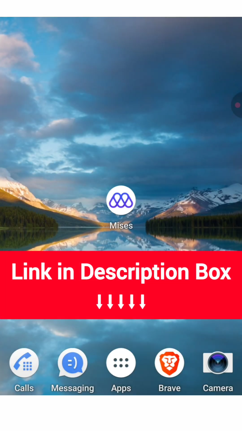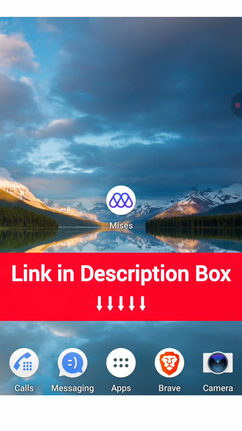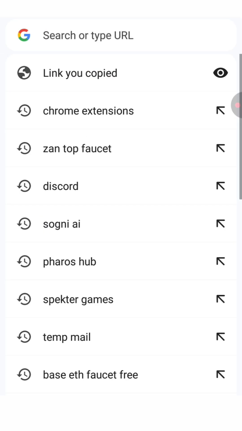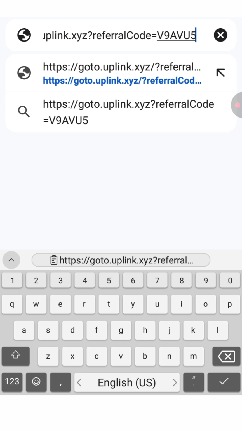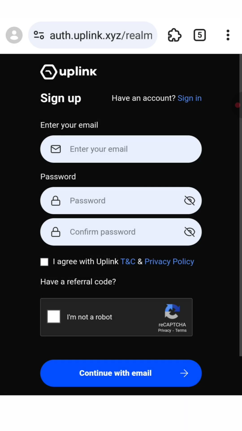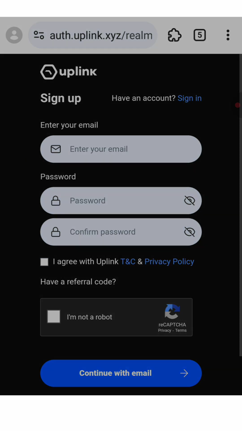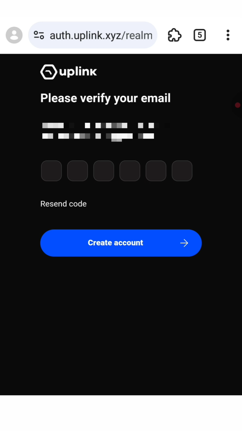Now, if you want to join the Uplink airdrop, I will leave the link down below in the description box. So copy that link and then open Mises browser and paste the link into the search bar. Then you will land on this page, and to register you need to type in your email address, a password, and when you finish, check these boxes on the left side and click on continue with email. Next, they will send you a verification code to your email address, so copy that code and paste it here.